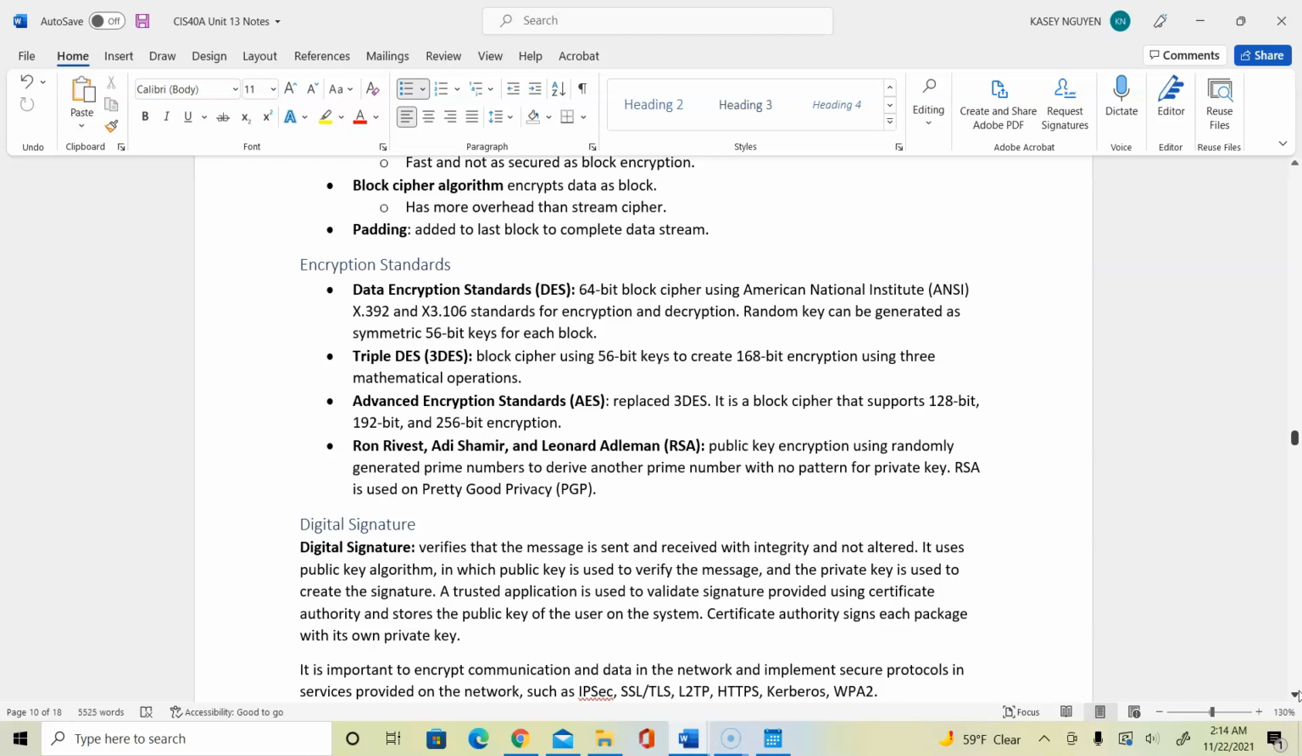AES is currently one of the best block ciphers for most of our portable devices and also our wireless technology. Ron Rivest, Adi Shamir, and Leonard Adleman, which is your RSA. This is used in the PKI infrastructure, or public key encryption, which randomly generates prime numbers to derive another prime number for no-pattern private key.